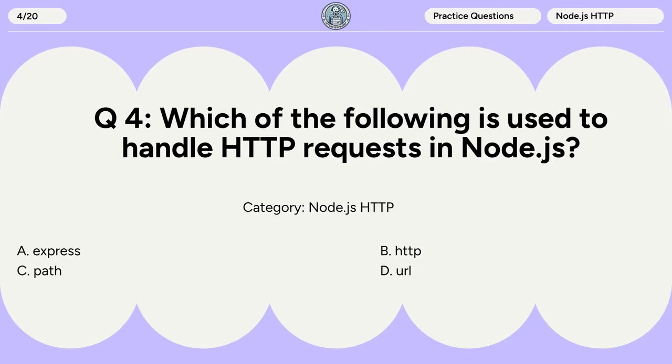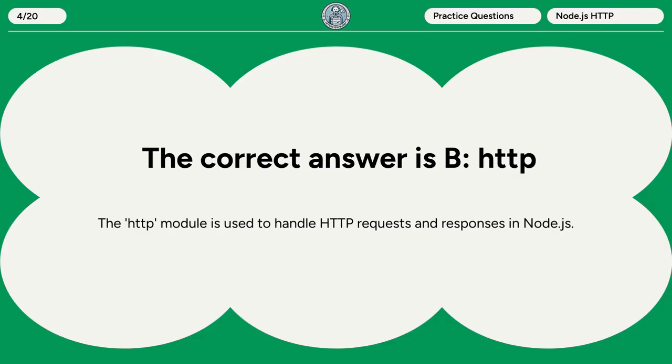Question 4. Which of the following is used to handle HTTP requests in Node.js? A. Express. B. HTTP. C. Path. D. URL. The correct answer is B. HTTP. The HTTP module is used to handle HTTP requests and responses in Node.js.